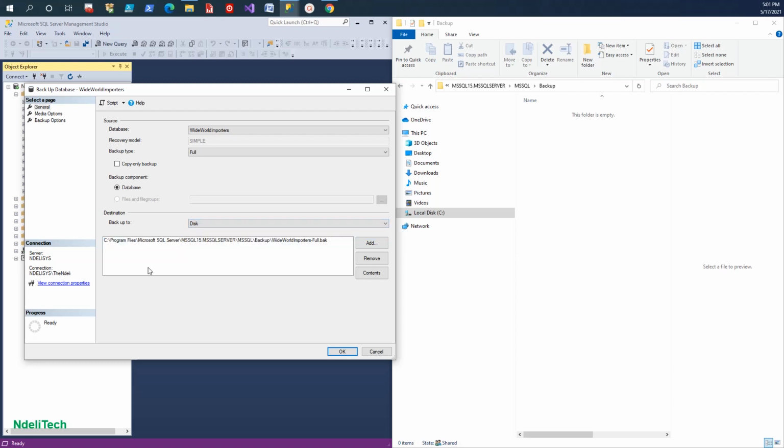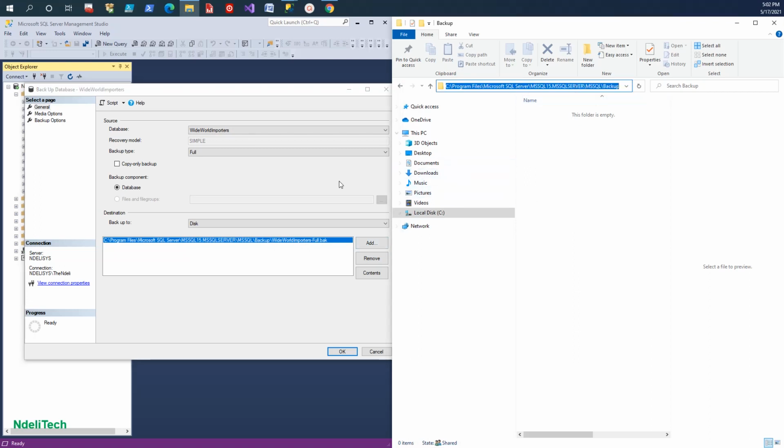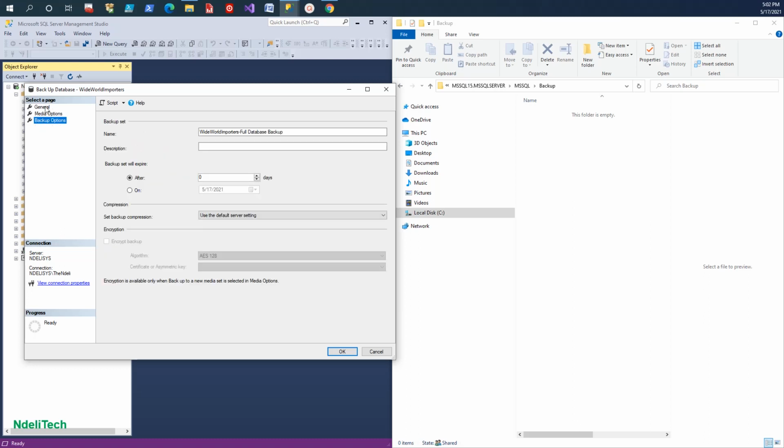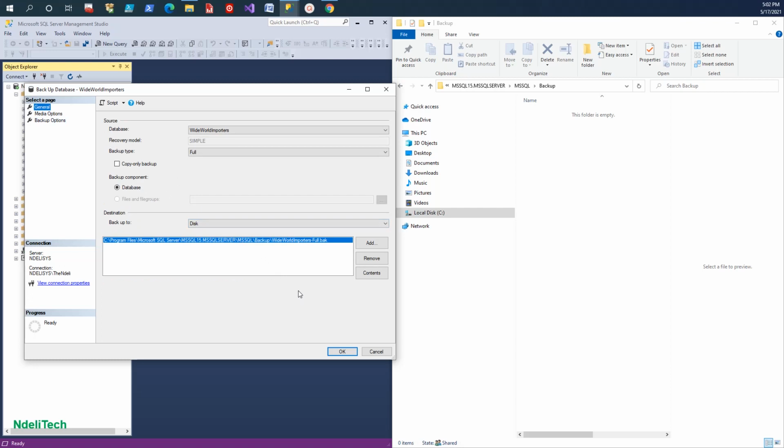But I'm using my local computer, so I'll be backing up to my C drive. By default here is the location where the backup file is going to go. Otherwise you can click on this add button and specify a different location where you want your backup to go. This location is the same location right here on my file system. Everything is good. On this panel there are other options. You can choose media options and backup options, but I just want to keep everything simple in this video. Just take a full backup of the entire database. So I'm going to click OK. Keep an eye here, the backup is going to appear right here. So click OK.